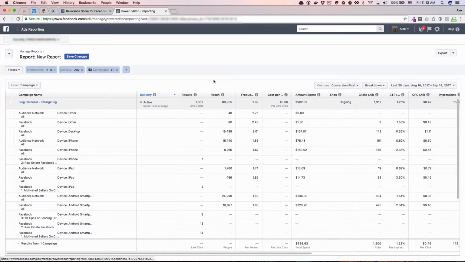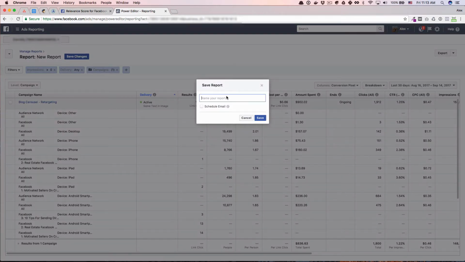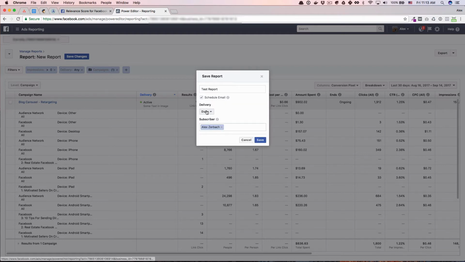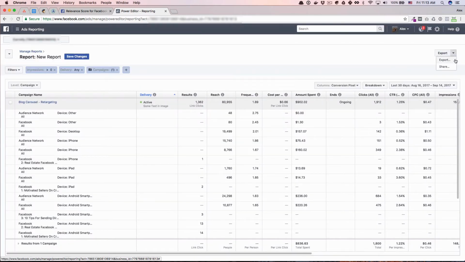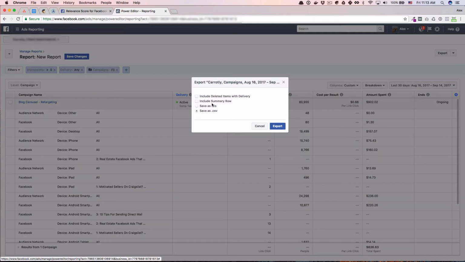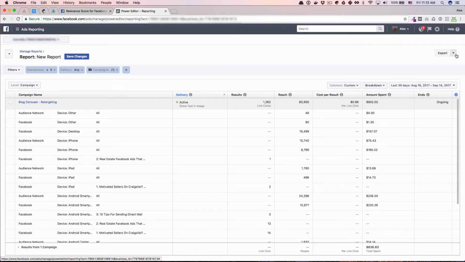The other thing you can do is click Save Changes and name your report, and then have it emailed to you daily, weekly, whatever you would like, which is kind of a neat feature. You can also export it or share it with a business partner or your marketing team or whatever. So that is ads reporting in a nutshell.